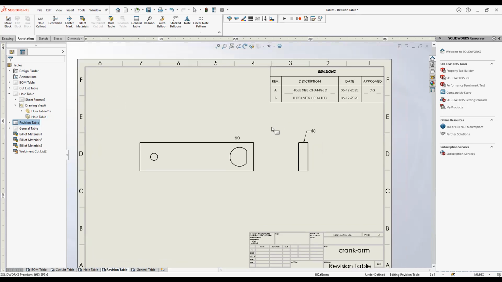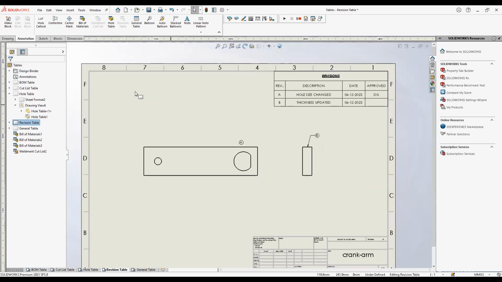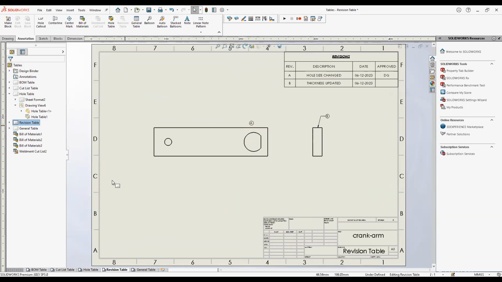So some people prefer to have zones in the revision table, so that the user can find out which particular area in the drawing the revision is related to. So instead of the revision symbol, they prefer to add zone. And finally, we'll be moving on to the journal table.